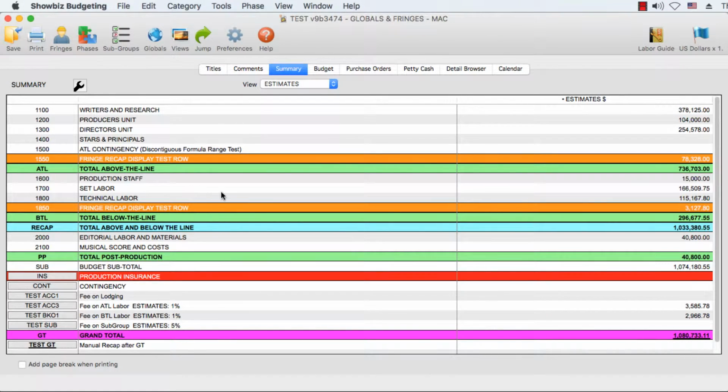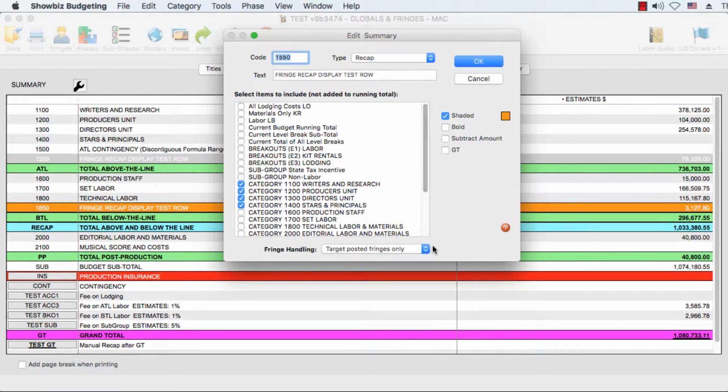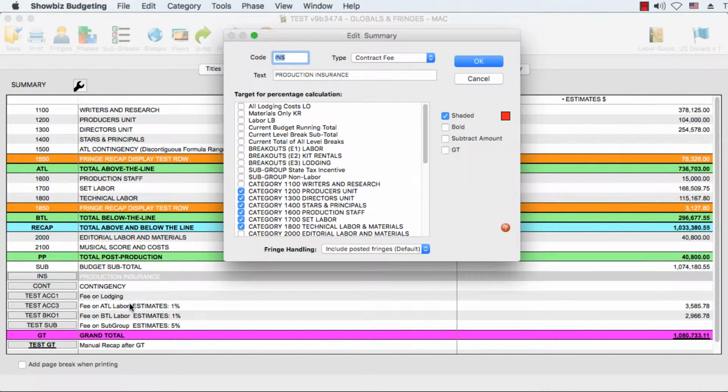Starting with the Summary tab, we've expanded the utility of the Recap and Contract Fee row types. As you can see here, we've added fringe handling capabilities which allow you to include or exclude fringes so that you can clearly display the fringe amounts for different parts of your budget directly on the summary. In the case of contract fees, you can now include or exclude them from percentage calculations performed on selected categories and summaries.